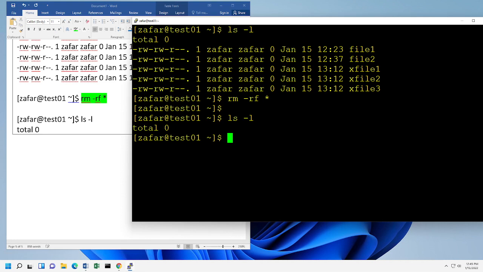Sorry to interrupt. But I have a question. If we deleted all the files and the directories with this command, is there any way we can recover all those? No, not in Linux. Okay. If this is gone, it's gone. Not like Windows here.